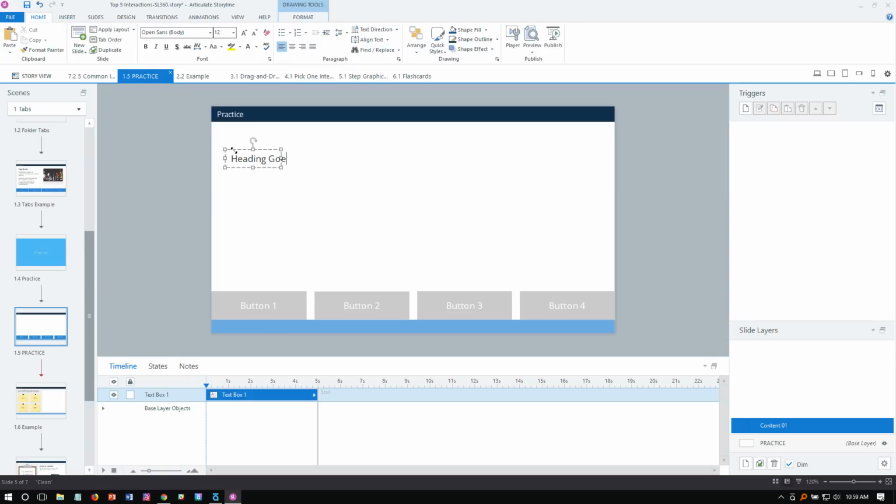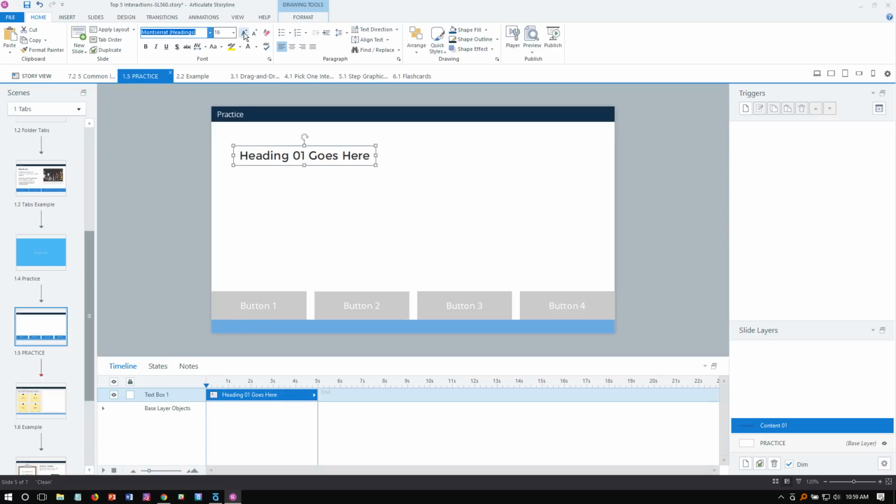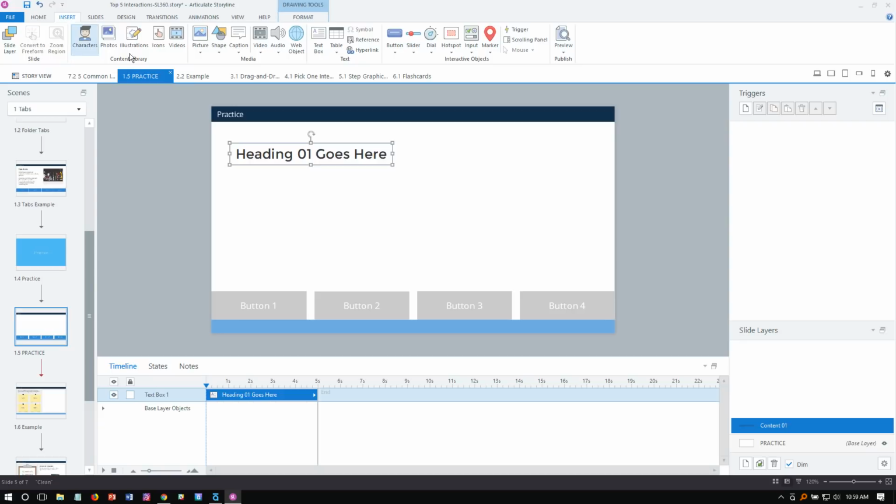Heading goes here. And let's do heading 01, because heading 01 will be for the button 01. And I'm going to change that to a heading. I'm not going to worry about slide layouts or anything like that. And then let's add a content library picture.